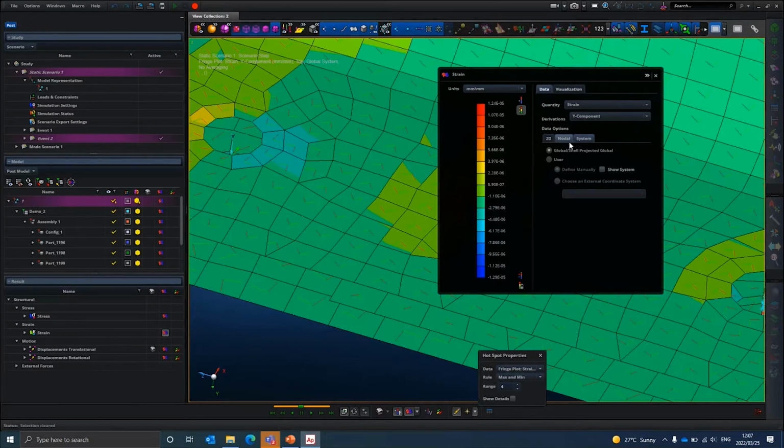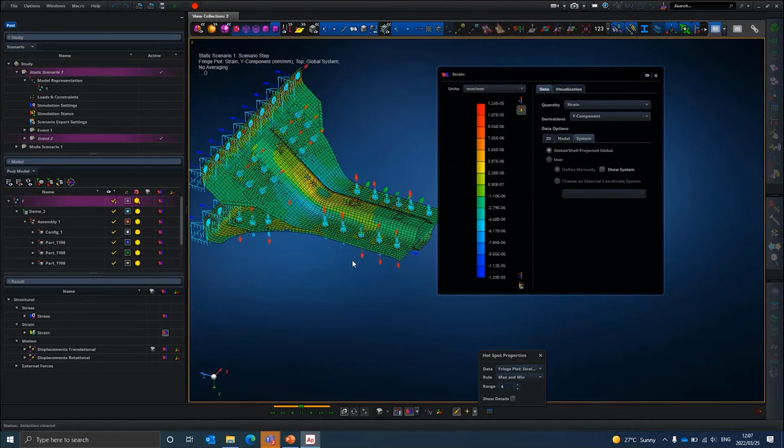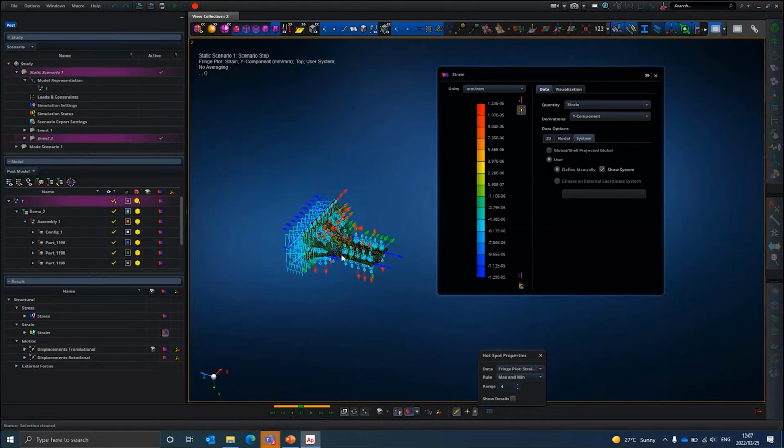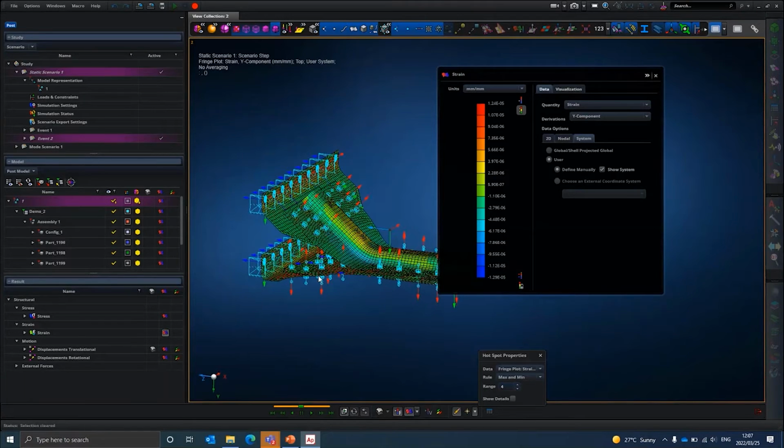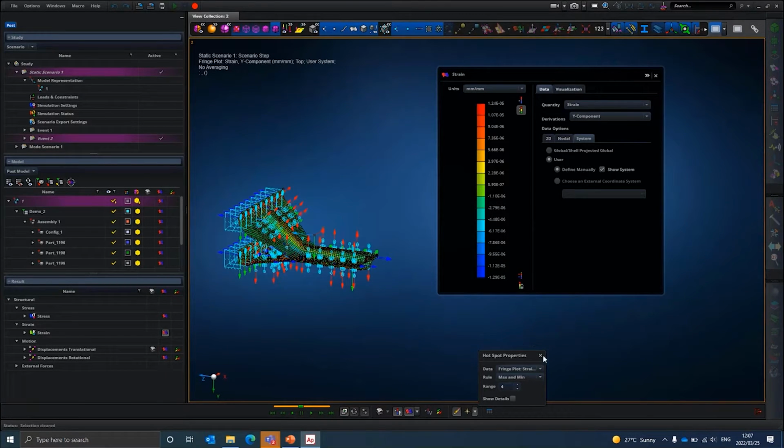Okay, then the last one here is the system. So by default, your results are plotted in a Cartesian coordinate system. But you also have the option to plot your results in a user-defined system. Now here, it will give you the option to create a coordinate system in the interface.